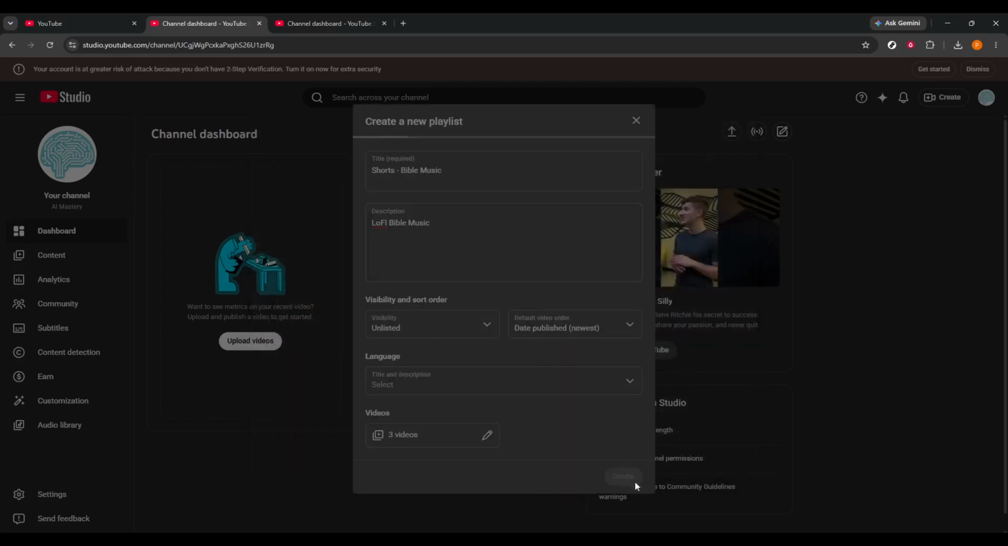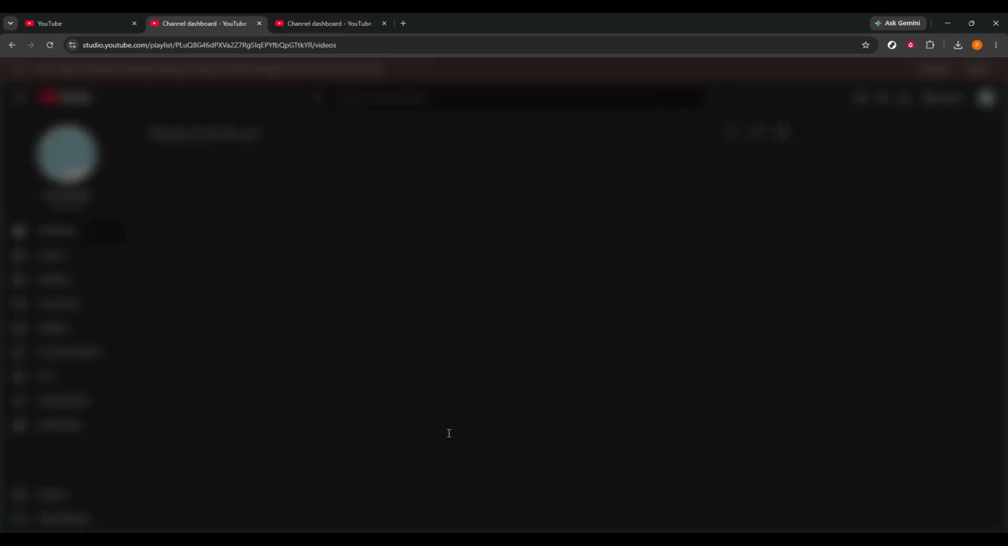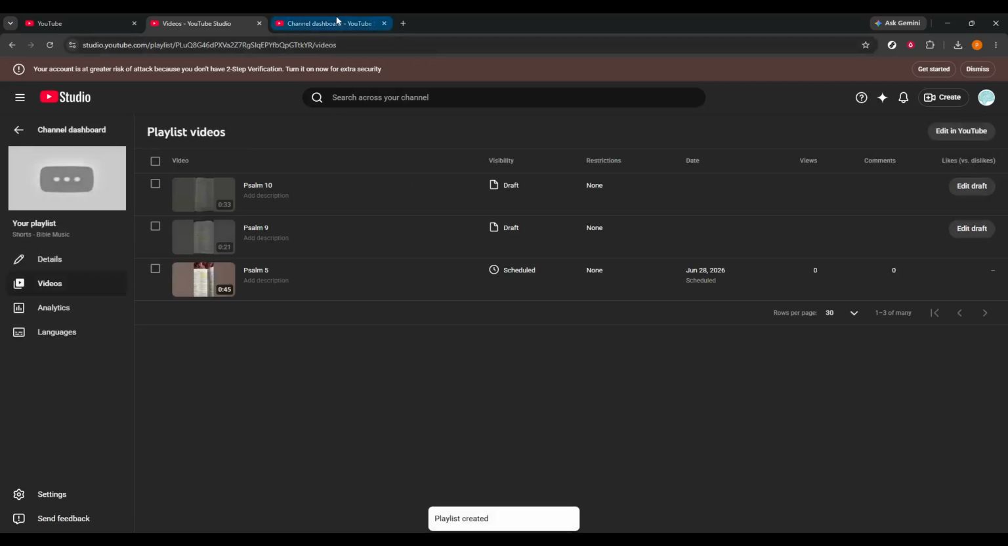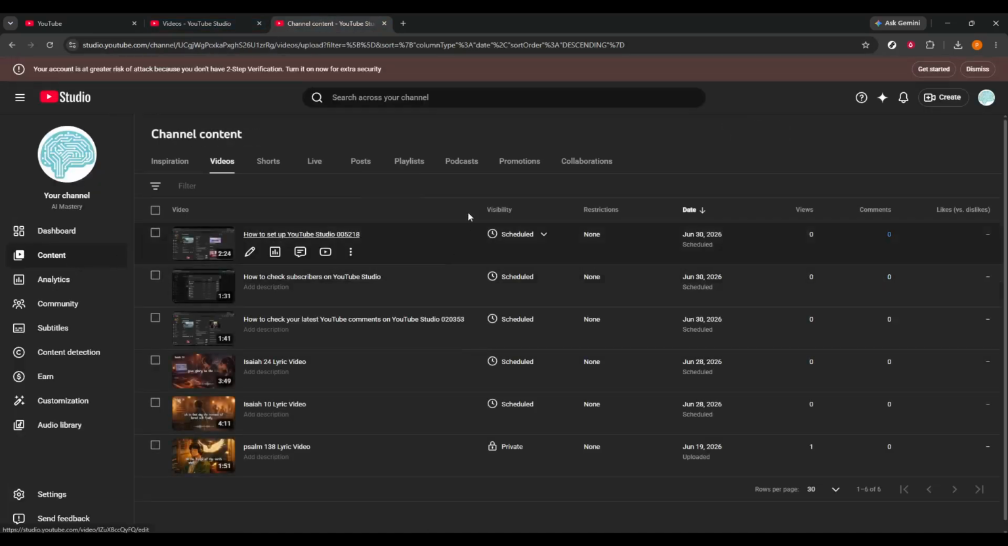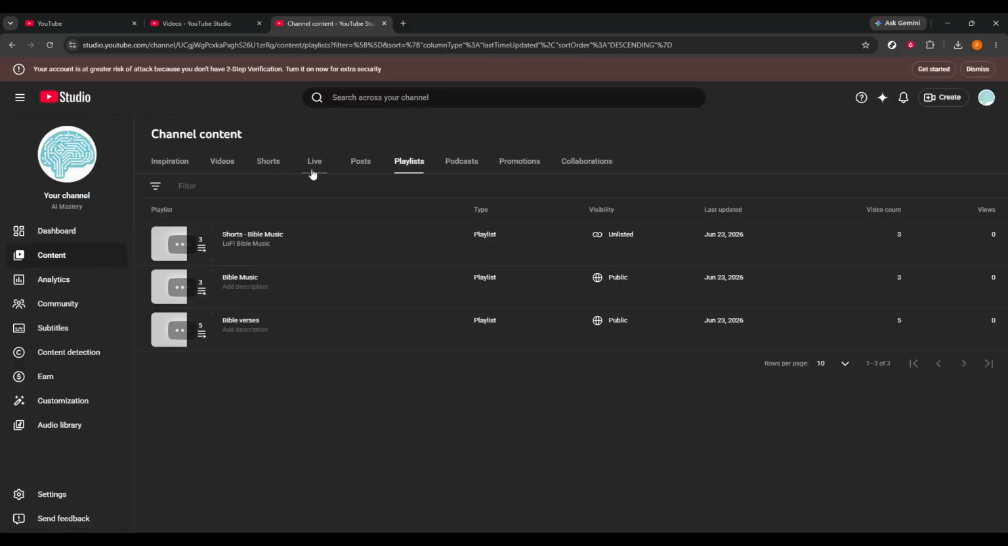This is where you can really refine things. Over on the left-hand menu, click Content. Then select the Playlists tab. This shows you every playlist on your channel in one place. Hover over the playlist you want to tweak and click the three dots, or the Options button. From there, select Edit. This opens up the full editing interface.